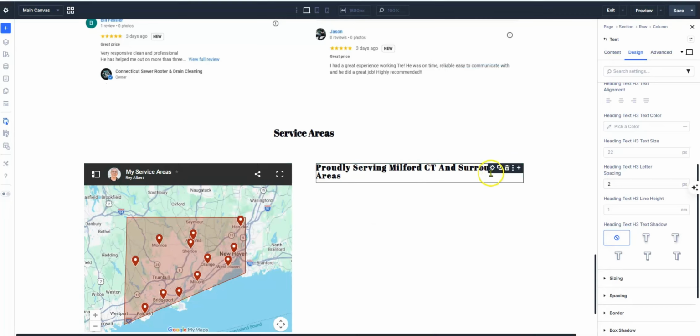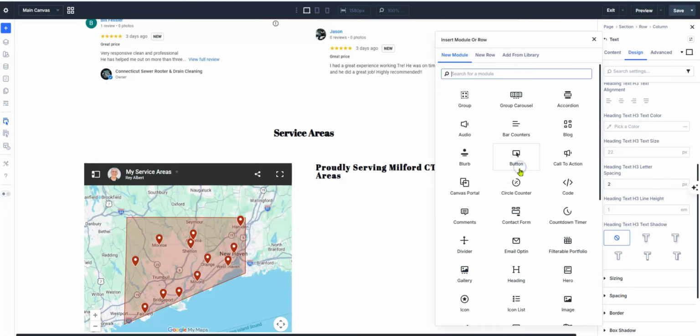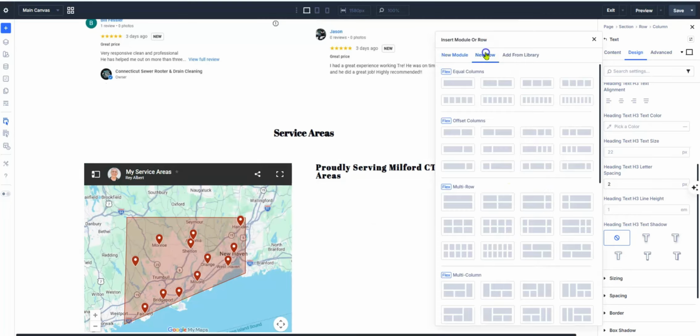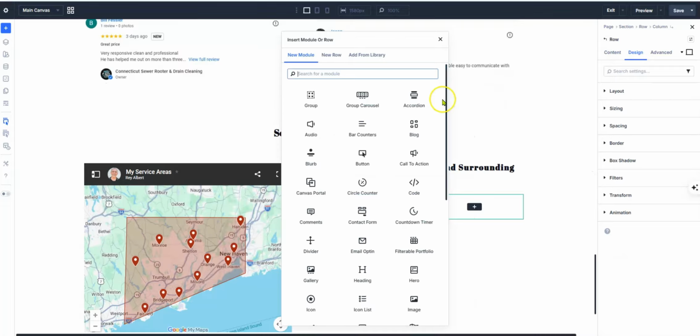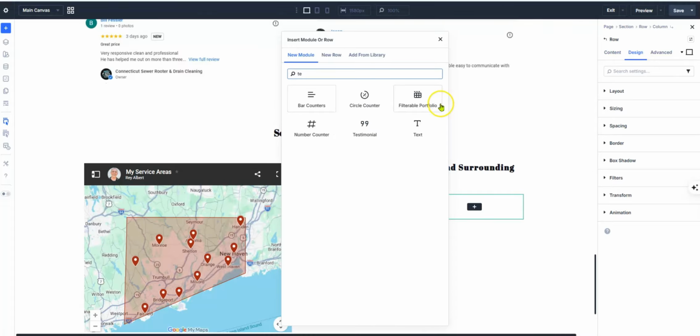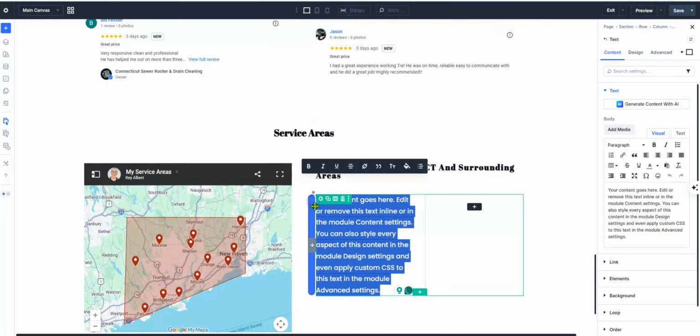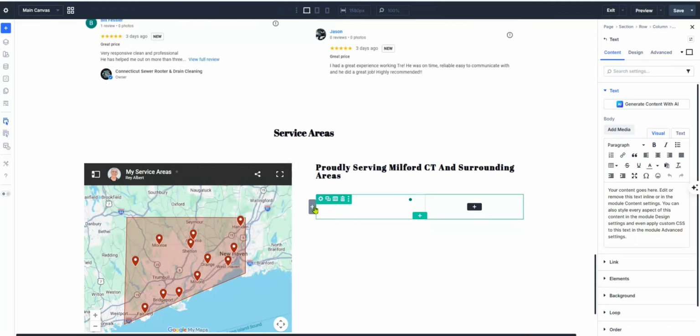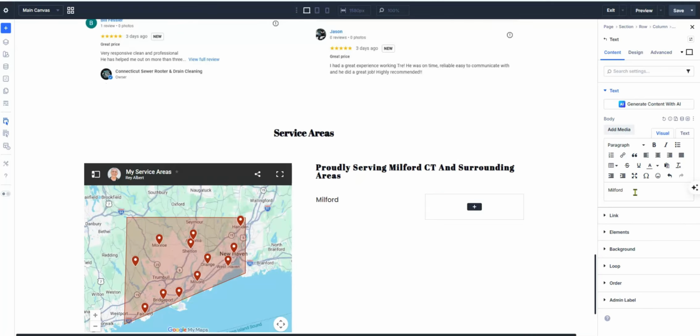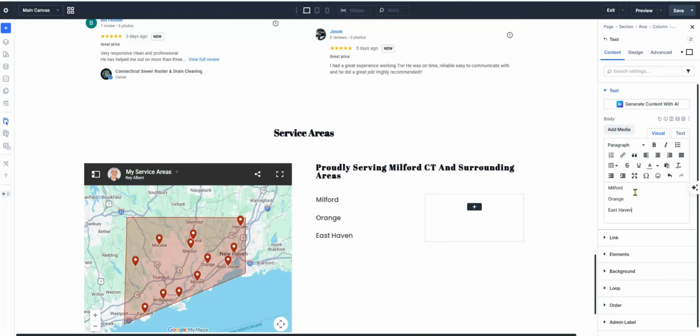So what we're going to do is go here, go to the plus sign, and add a new row. We're going to add a double row here, just like that. And again, it's going to be a text. You could just put in a couple of towns here, like I'll put in Milford. And you could go down again, orange, like that.